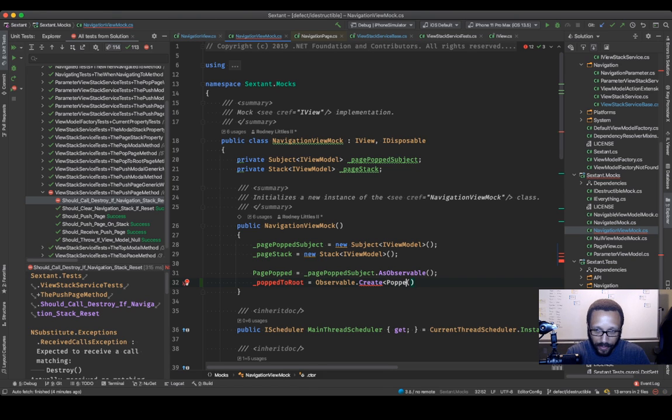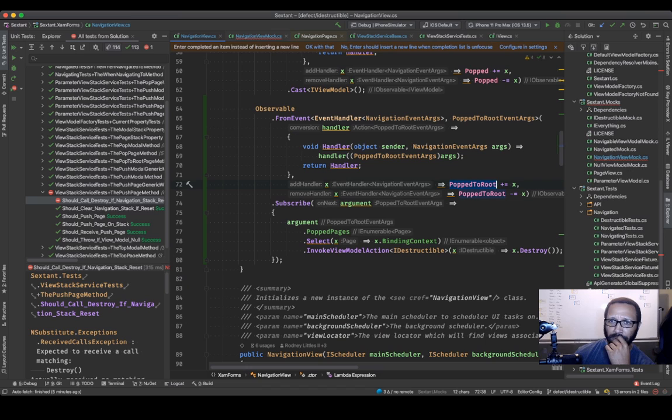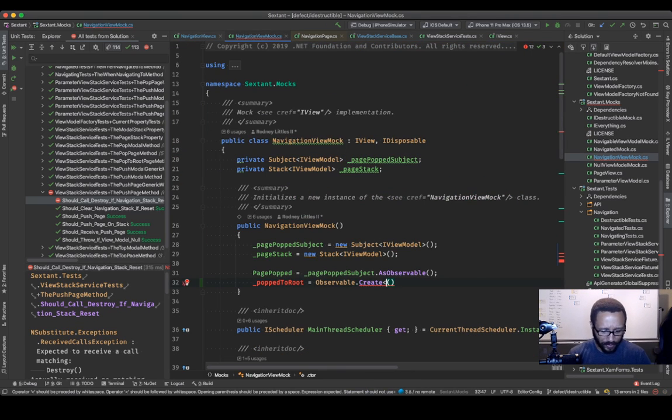Oh wait, what type of observable is that? That's an observable of popped to root event args. So yeah, so I don't want to, but this is here basically creating a cold observable.